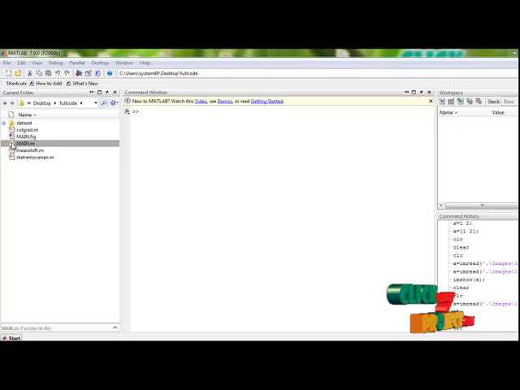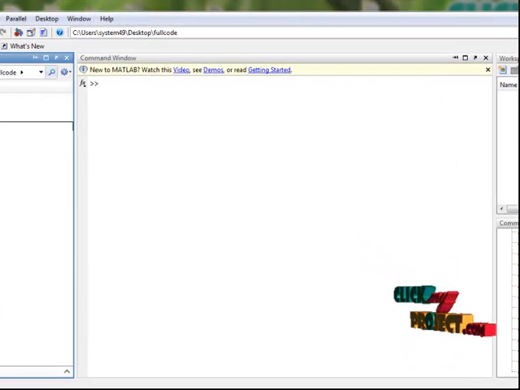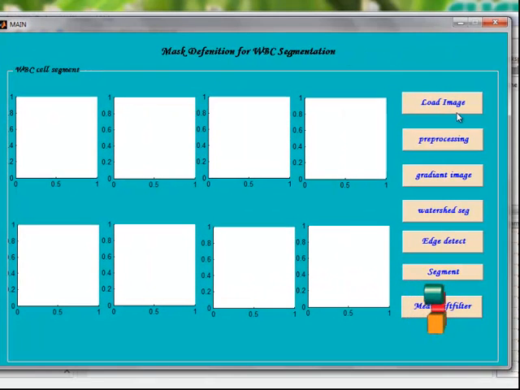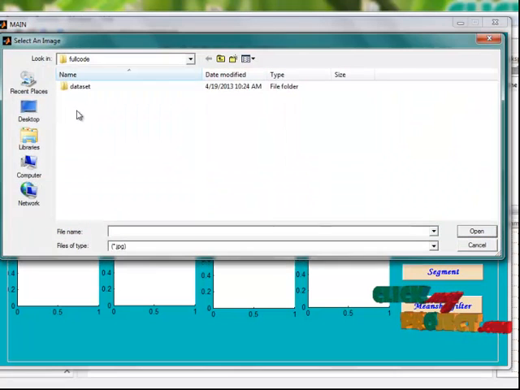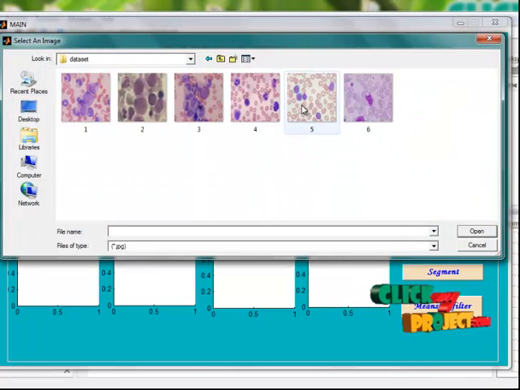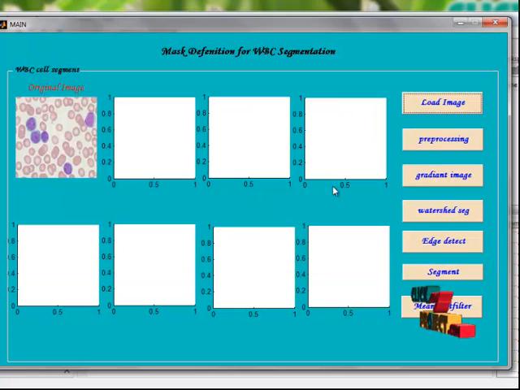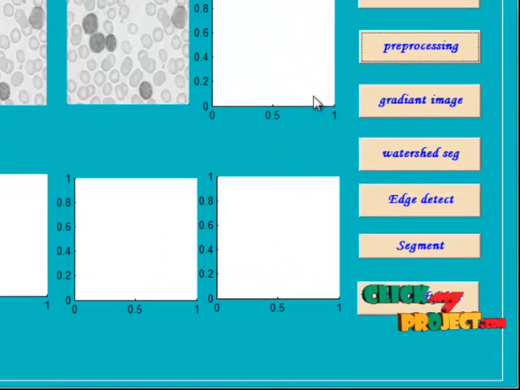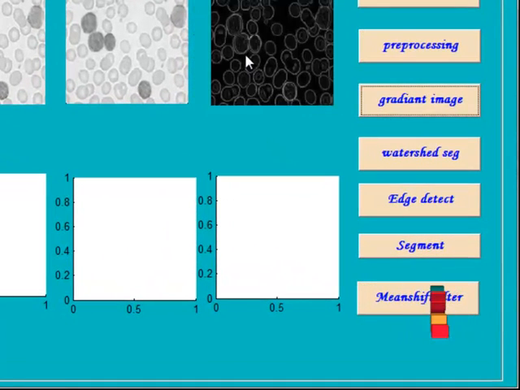Now let's see the execution part. I am having the main.m file. Select the file, right click, run file, mask definition for WBC segmentation, then select the load image button. Here we have to select the input image. Then next is pre-processing. Use the red channel for better clearance of particles. Apply quality enhancement functions such as blurring and denoising. Then next the gradient image. Use the RBC sizes estimator. Estimate RBC size based on medical reference and RBC sizes.